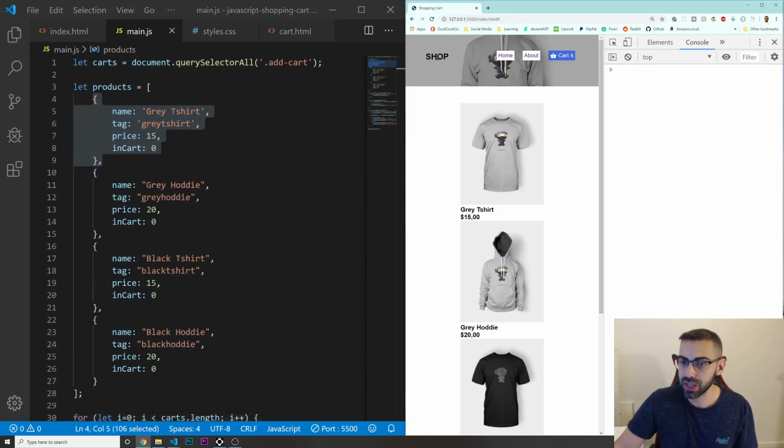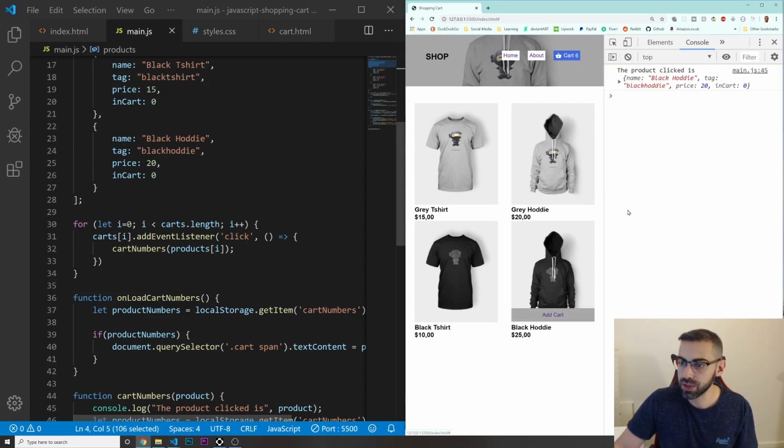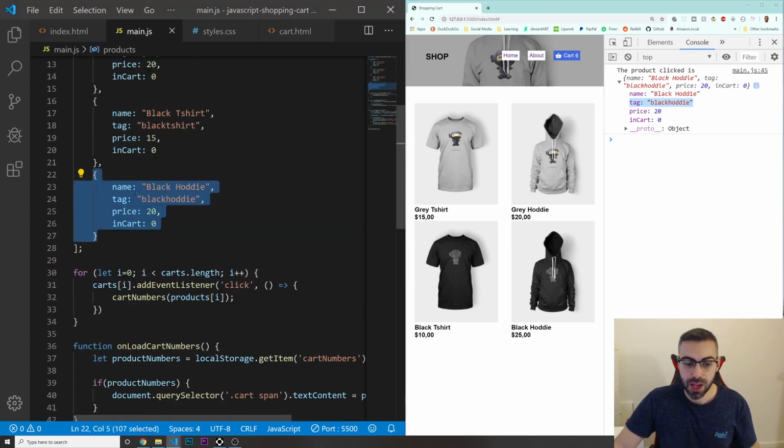Let me clear this and refresh the page. Imagine that now I click on this one, the black hoodie. Let me refresh the page, clear this, now click on the black hoodie and look what it says: name black hoodie, tag black hoodie. We got the price and inCart. Just like this. So we are on the right step now to add these to our local storage.